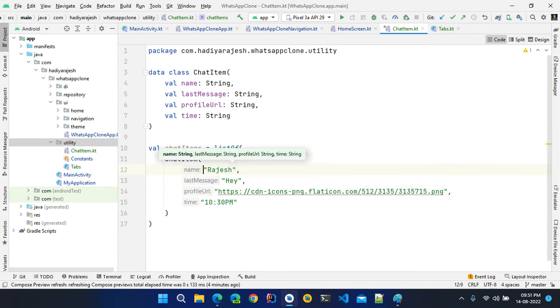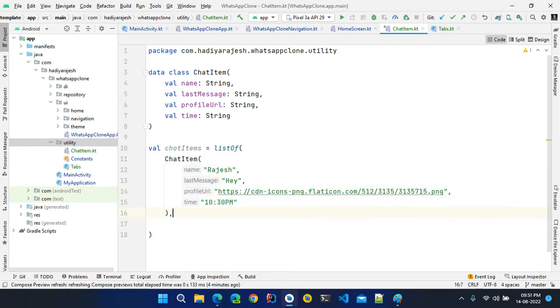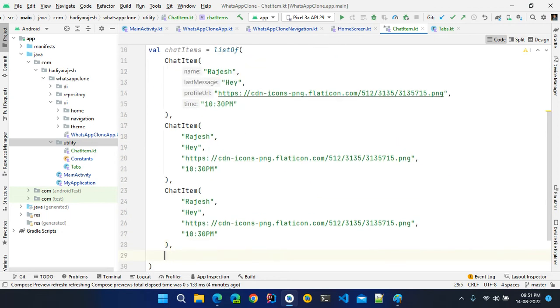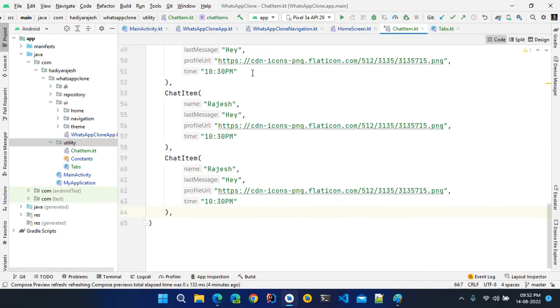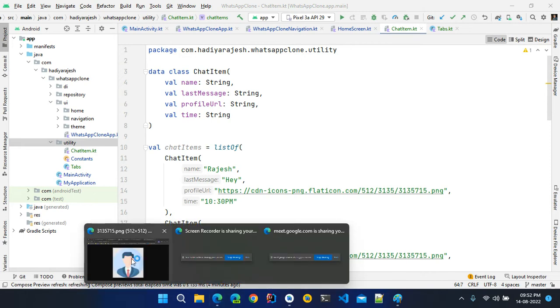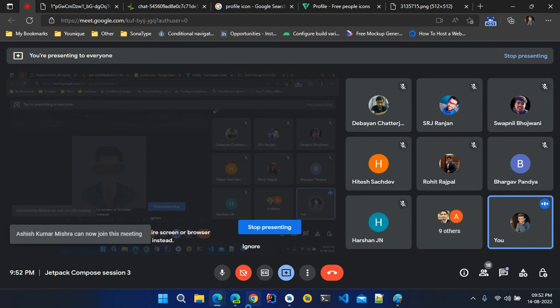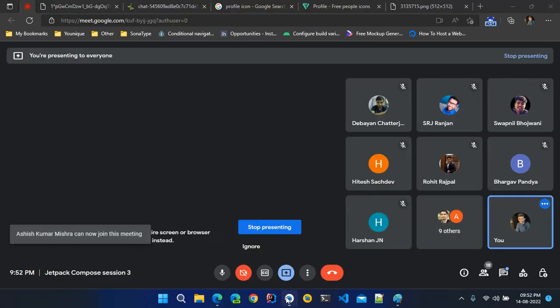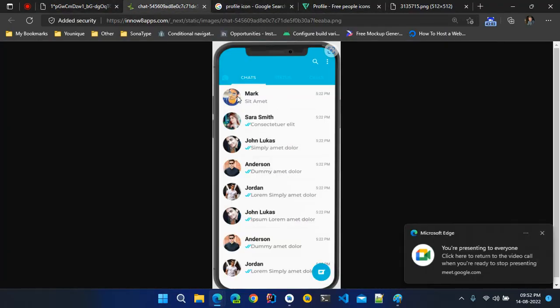Okay, so now let me click at these things. Okay, so we have the chat items ready. Let's build the chat UI first, like this. Here is the icon, here is the name, a last message, and a time.